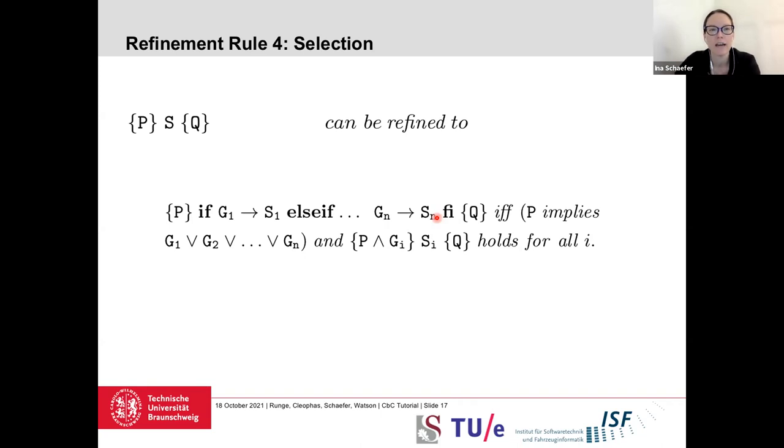We are allowed to replace the abstract statement by this if statement if, first of all, the precondition has to imply the disjunction of the guards, which means that from the precondition, we must make sure that there's at least one guard that becomes true that we can execute.